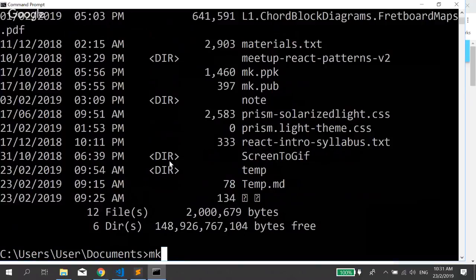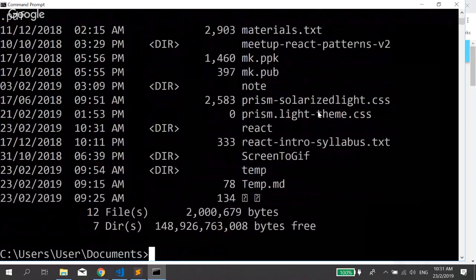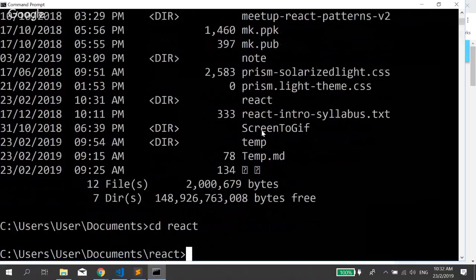And then I can make a folder using mkdir, let's say called React. So now you can see my React folder is there. So I can go into the React folder. So now I'm in my React folder. I hope nobody is lost here, or at least you can ask the guy next to you.